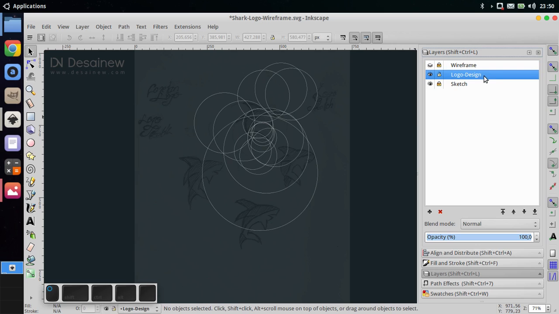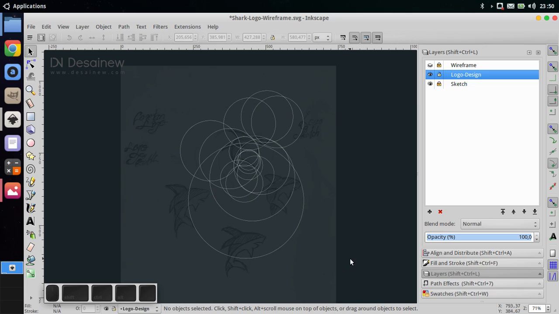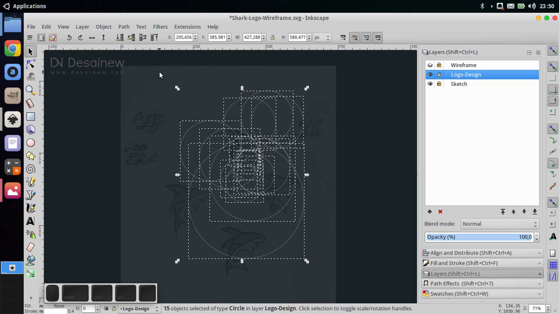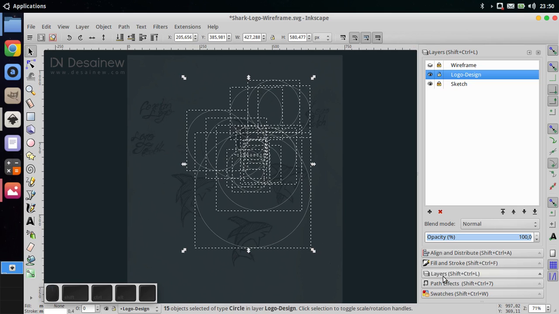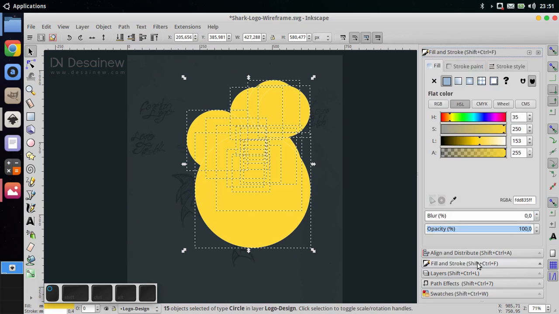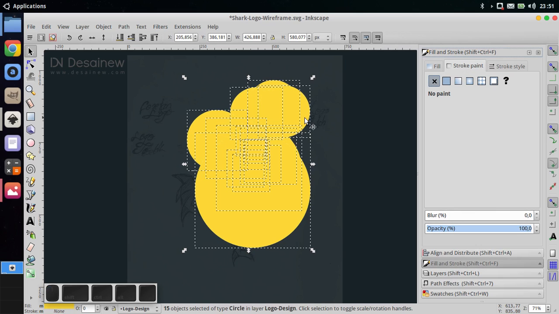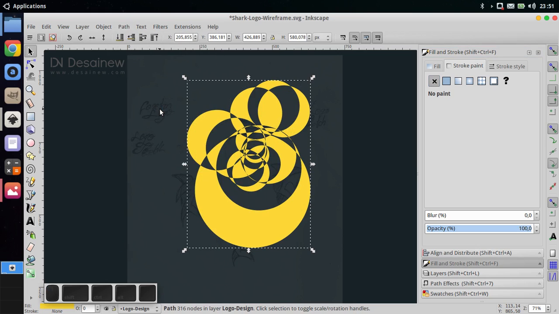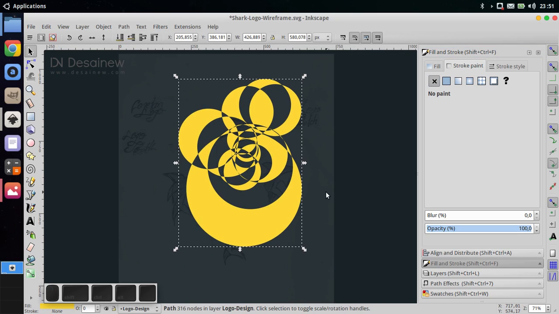Okay, click the logo design layer and select all of the objects, or circular objects, and in here I will give a yellow color, and I disable stroke paint, and then choose the Path menu and choose Exclusion. The result will be like this. Here there is an open space, and we have to shut it down.